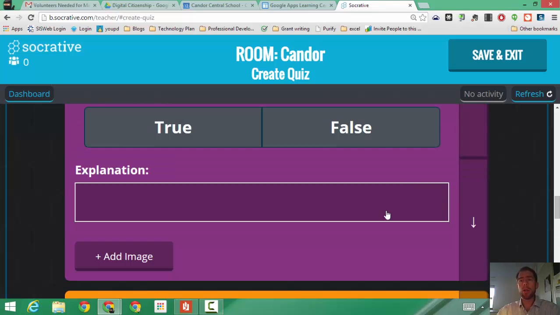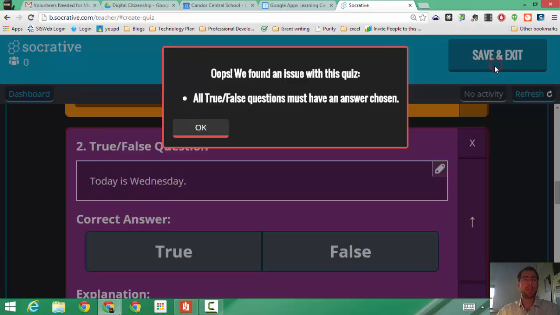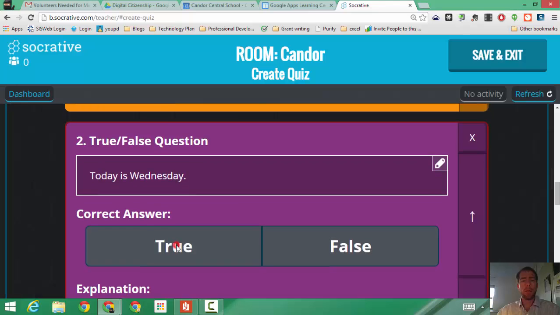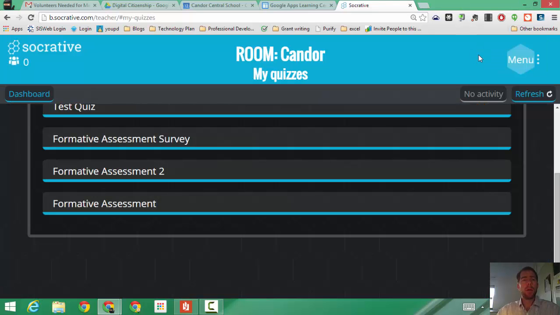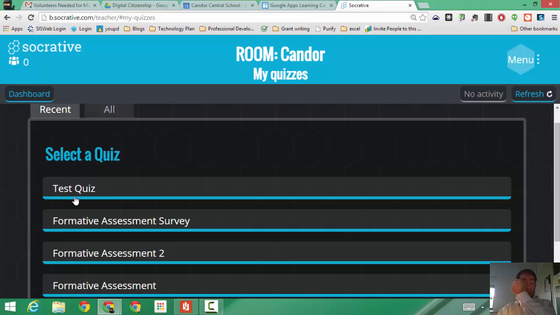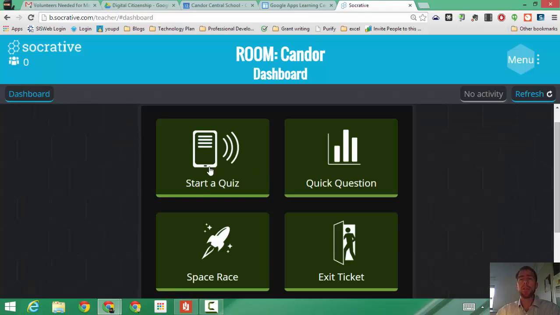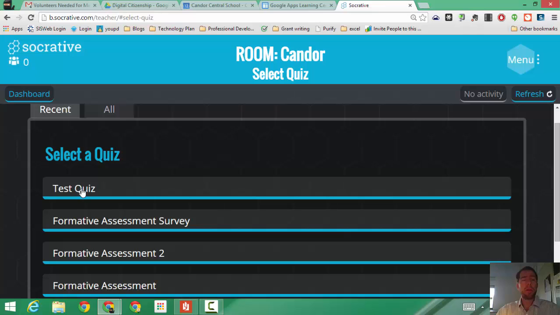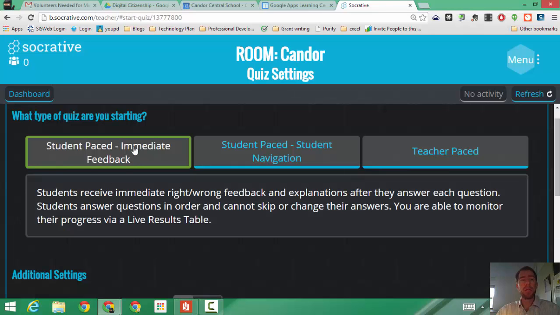And once those are all in there, I can save and exit. Oh, sorry, I thought I had chosen one. So now that I have that, there's my test quiz. When I want to give this to the students, I go back to my dashboard and I can start a quiz. If I click on that, select the quiz, I can do student paced with immediate feedback, so they can do it as quickly or as slowly, and then they get the correct answer. It tells them what the correct answer is and gives them that explanation.